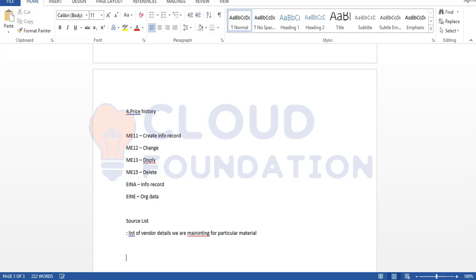For the source list also we have the configuration. The source list can be maintained at two levels. What are those? One is the plant level and another one is the material level. If you maintain the source list at plant level, then for all the materials in the particular plant we need to activate the source list, irrespective of raw materials, finished goods, everything.